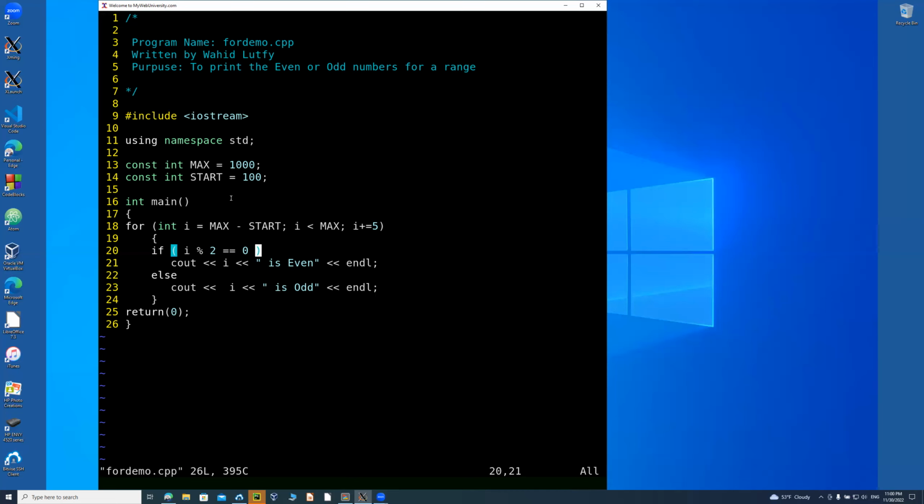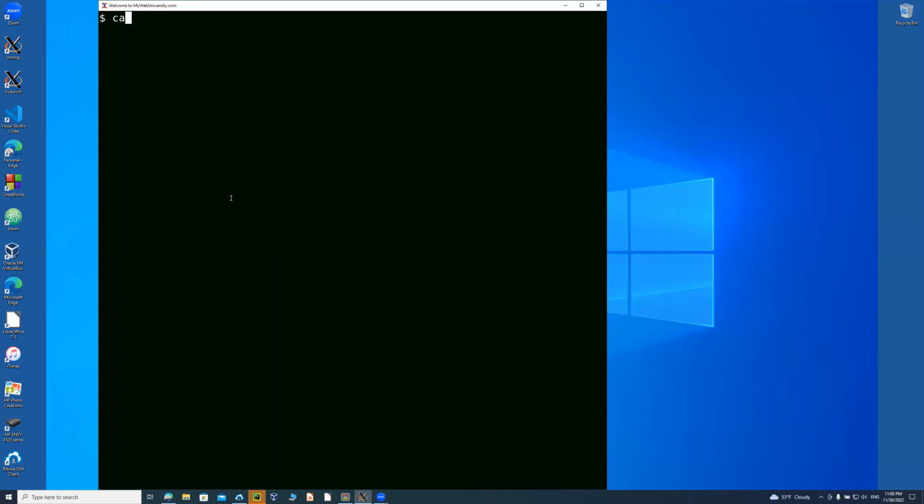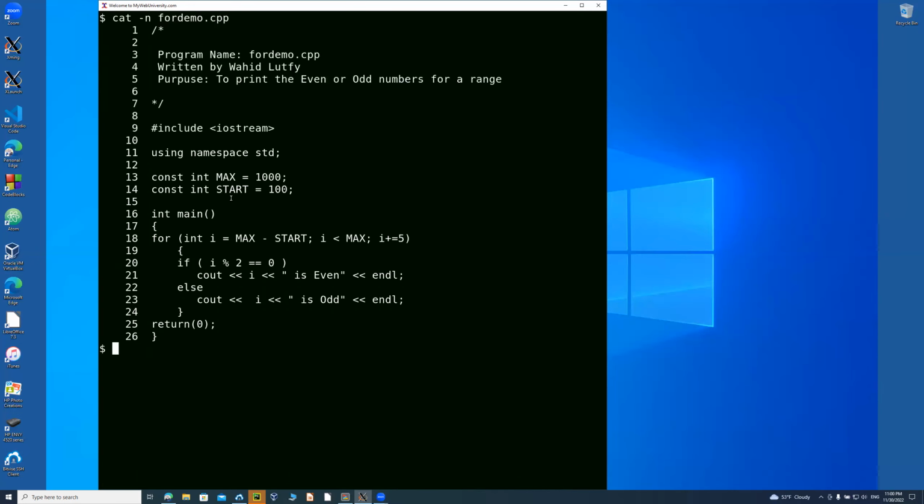In this case, I'm going to do an if statement again, and then check those numbers, and then return the successful value. So we're going to compile it again. Let's clear the screen and then say cat minus n for demo.c++. And then this time I'm going to say g++ minus o for demo, and then for demo.c++. That's the executable. And now I have created for demo.